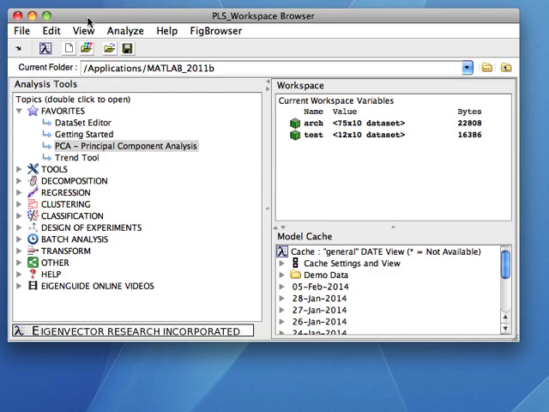Before we can use the hierarchical model builder, we need to make the submodels that are going to go in it. So here I am in the PLS Workspace browser, and this would look the same whether you were in PLS Toolbox or whether you were using Solo. And I put a couple of variables in my workspace here already.